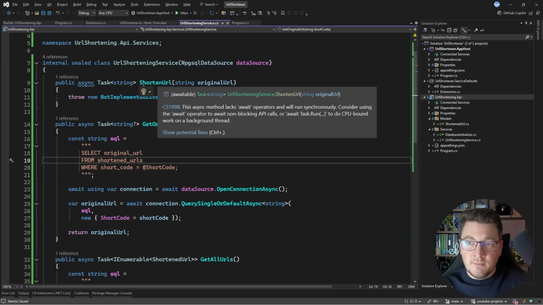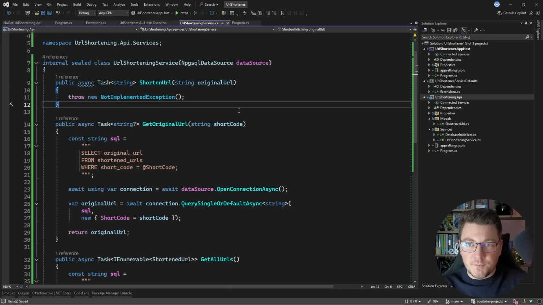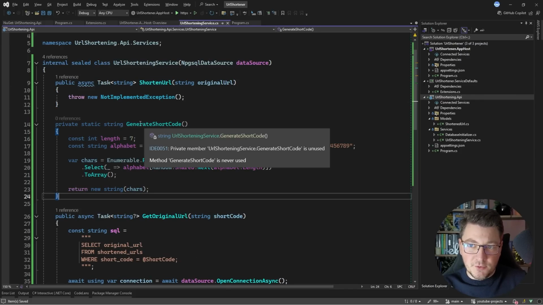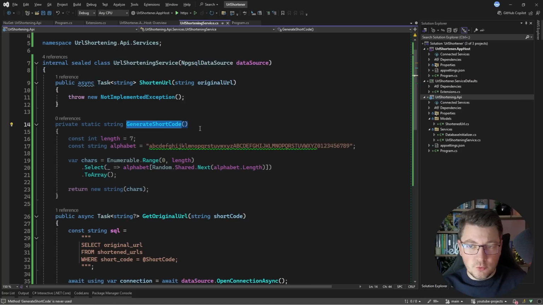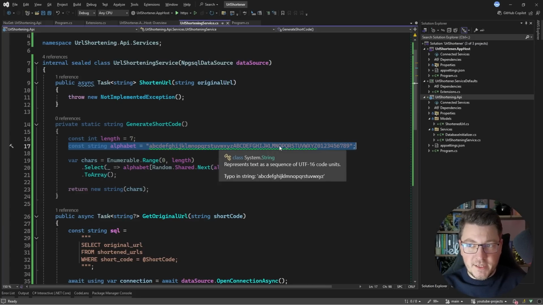Now let's focus on implementing the shorten URL method. I'm going to first add a helper method called generate shortcode, which is going to return a random string that is 7 characters long, and we're going to get this string from the alphabet containing the lowercase and uppercase characters and numbers going from 0 to 9.